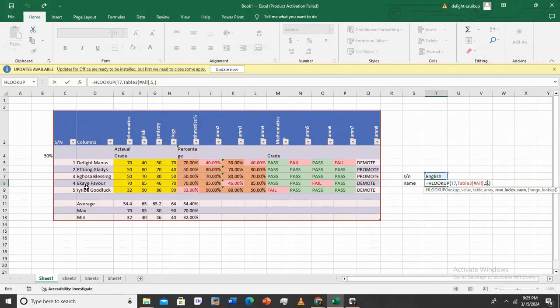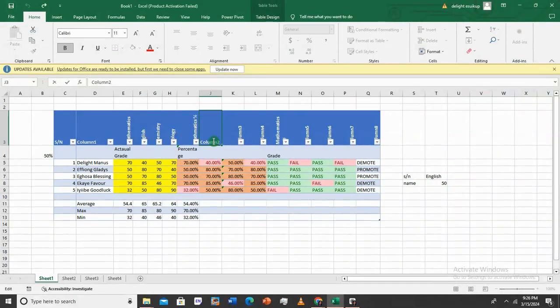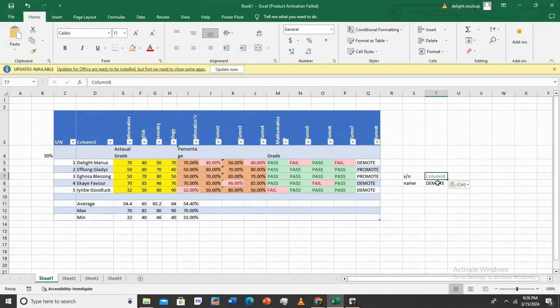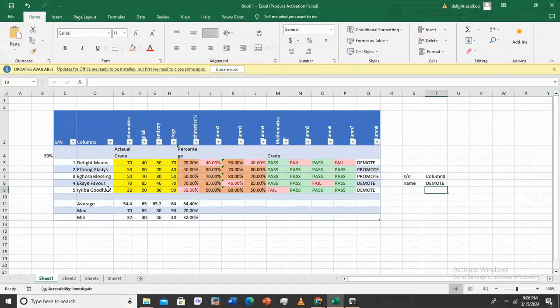So let's say we want to know 6, 7. What Good Luck scored? Good Luck is number 7, so we can easily go here and change the number to 7. And in English, she got what? 50. Let's verify. Okay, yes, in English you got 50. So you can easily just copy and paste here. Let me copy column 8 and put here. So let's know if it's promoted or demoted. Serial number 7 was demoted. That's Good Luck. So that's it for lookup.